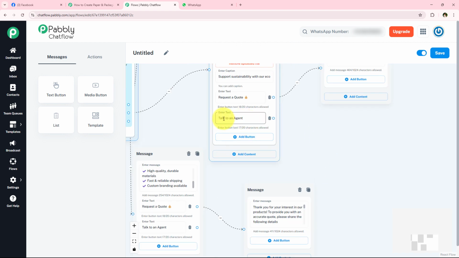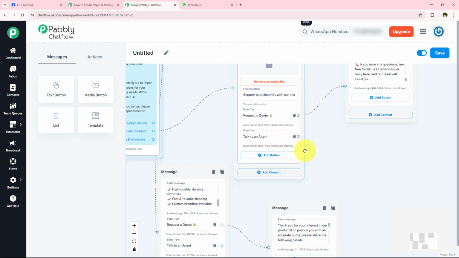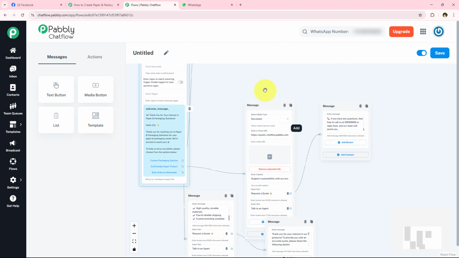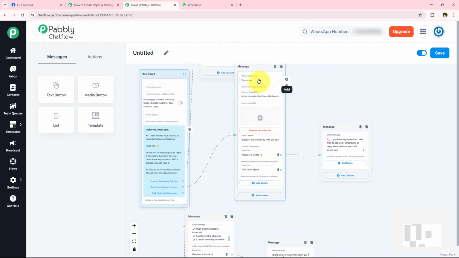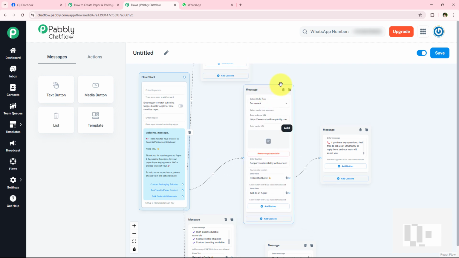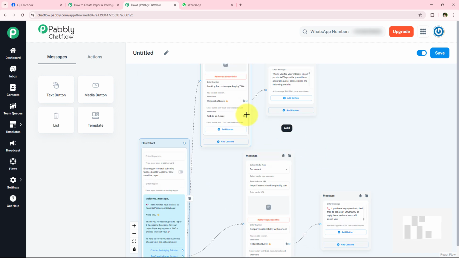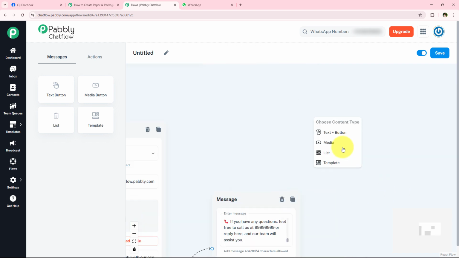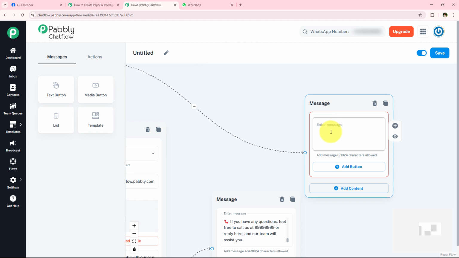But you may notice still this talk to an agent is left blank in all of these three. Alright, so now I'm just going to enter a message for this talk to an agent too. For that, I'm just going to first adjust this flow, and now I'm just going to drag and drop this talk to an agent right over here, and we're going to select the content type as text plus button once again. Now I'm just going to enter my message right over here.